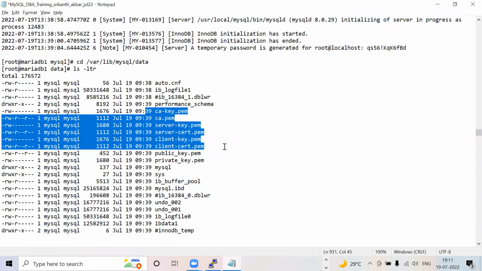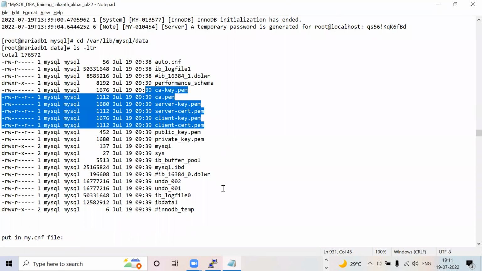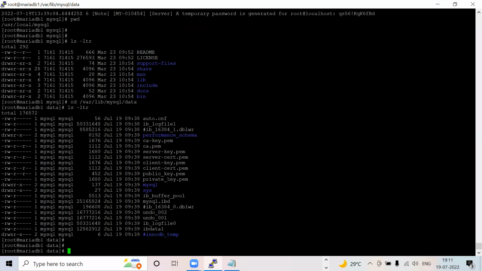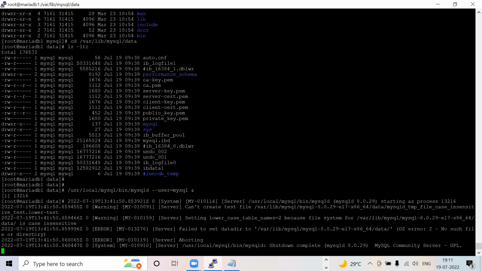So we'll do one thing. What error will it display? We'll see that. Let me try to start the services. First, I'll go with the manual approach. If I go with mysqld, I will easily know what error comes. /usr/local/mysql/bin/mysqld --user=mysql. It will fail actually. See what error is coming. Let it come. Failed to set a data directory. What happened?